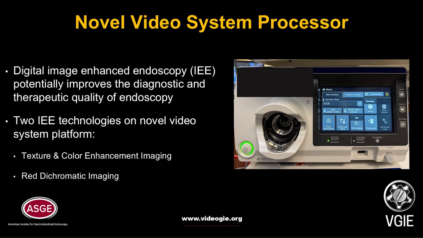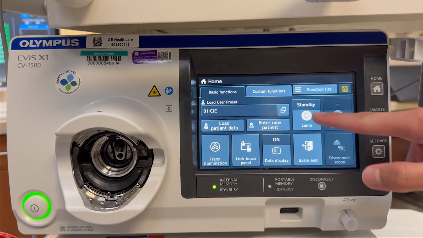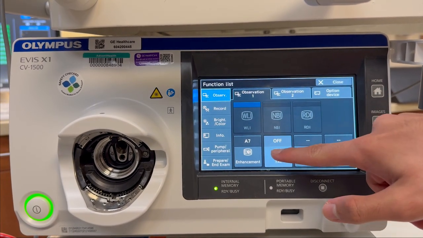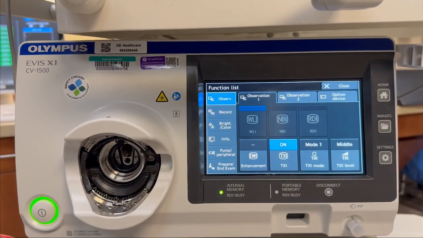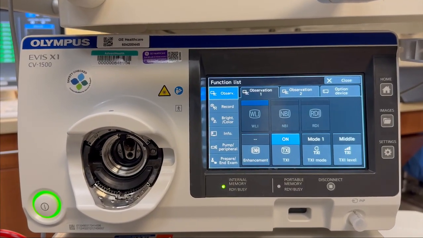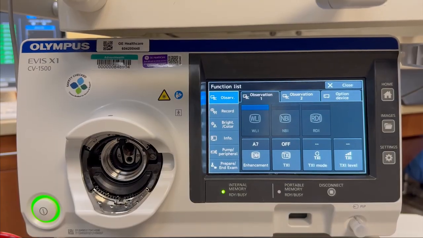The quality of endoscopy has remarkably improved by the introduction of digital image-enhanced endoscopy on novel integrated video processor platforms. In this video, we will specifically discuss the use of two digital enhancement technologies, texture and color enhancement imaging and red dichromatic imaging during advanced endoscopic resection. With the integrated interface of the novel video processor system, these imaging functions can be readily accessed on the touchscreen display or programmed as a function on the buttons of the endoscope.